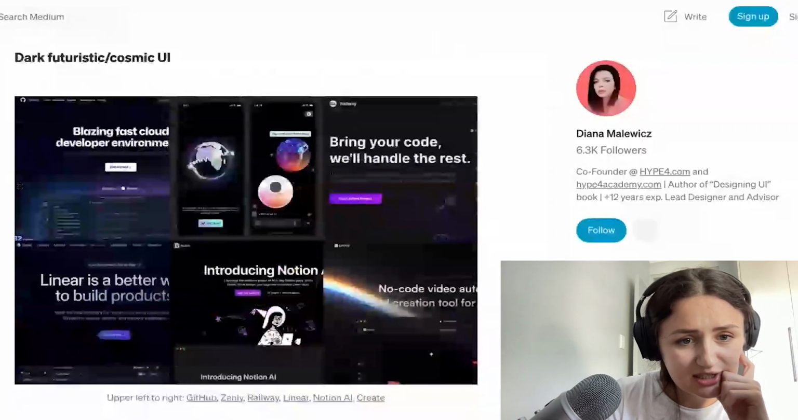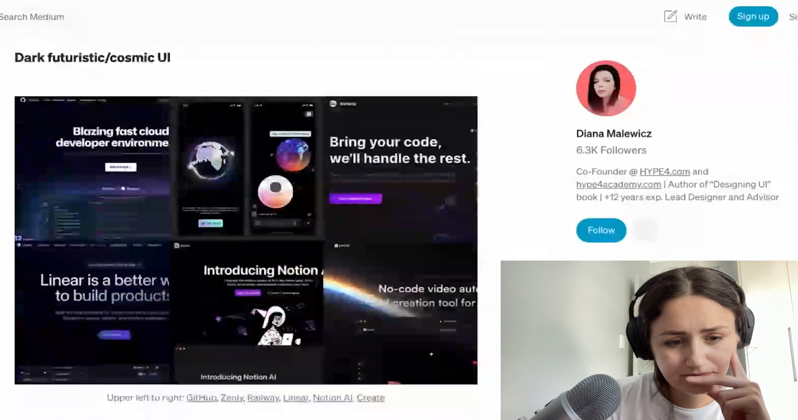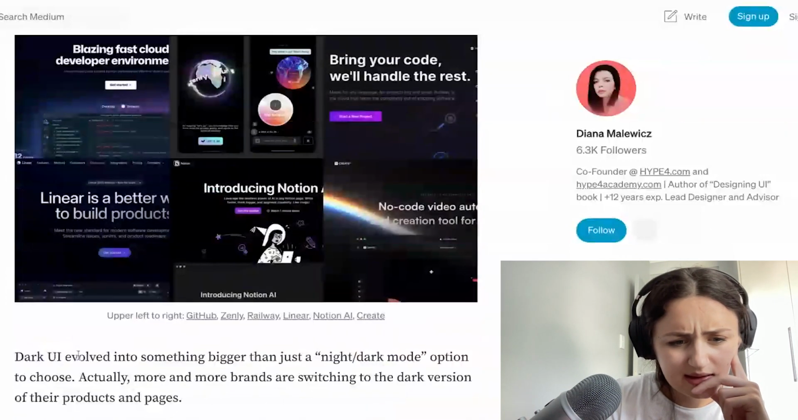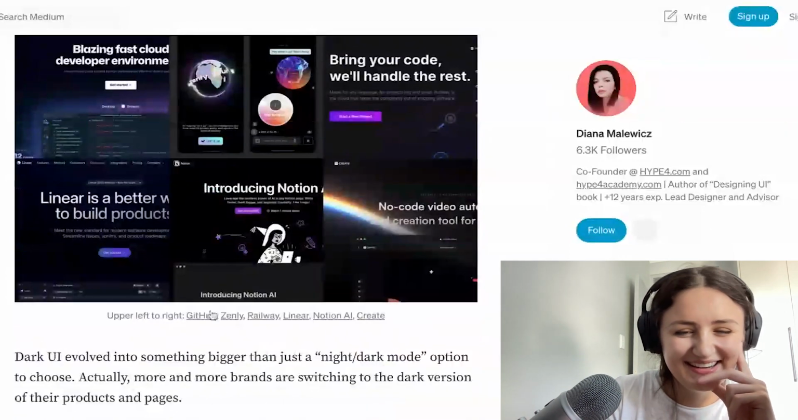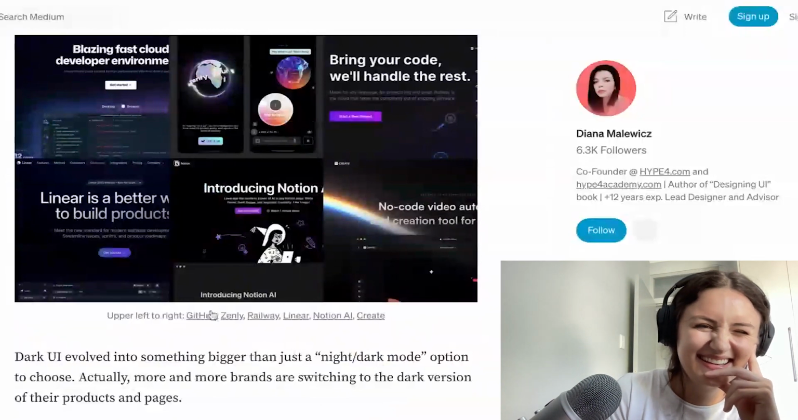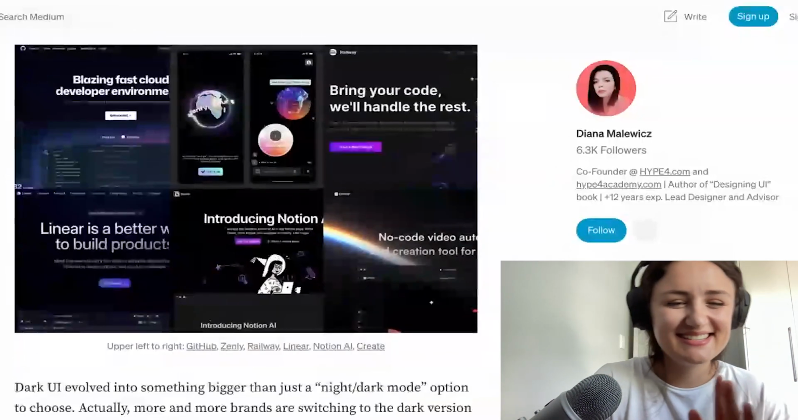Let's get back to the article. The next trend is dark, futuristic, cosmic UI. Cool. I like dark UI. I knew you would like it. I don't know why, but I just knew you would.